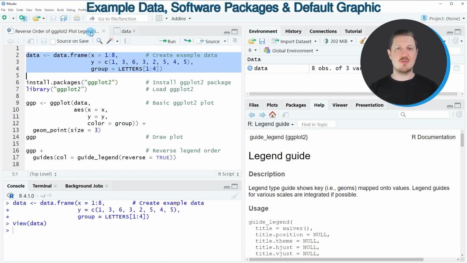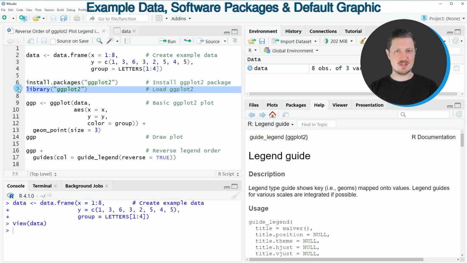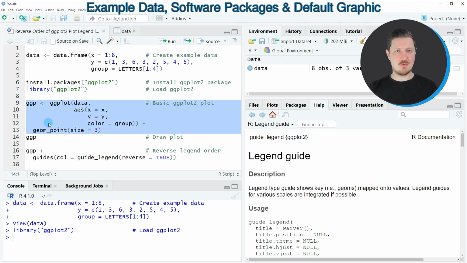Now, if we want to draw these data using the ggplot2 package, we also need to install and load the ggplot2 package, as you can see in lines 6 and 7 of the code. I have installed the package already, so for that reason I'm just going to load it with line 7. After running this line of code, we are able to use the functions of the ggplot2 package, such as ggplot and geom_point, as you can see in lines 9 to 13 of the code.